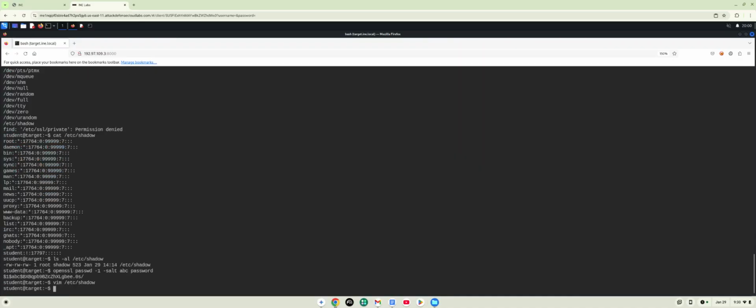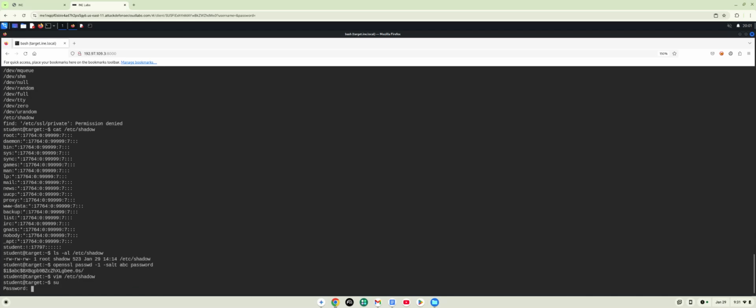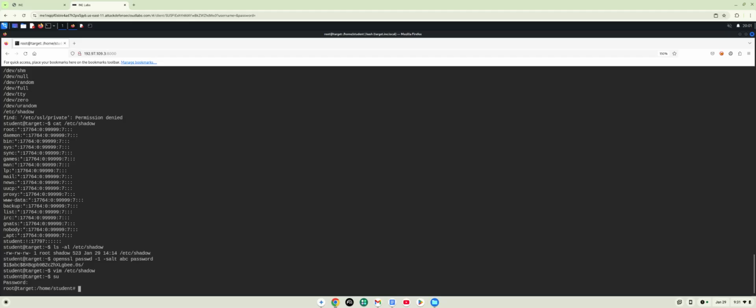All right. So now that that's been written to the file, let's switch user to root. Now it's going to ask for the password. So I'm going to say password, and voila. Now I have access to root. So remember, this is a capture the flag edition. Let's verify that I am indeed root user here, which I am, so I'm root.